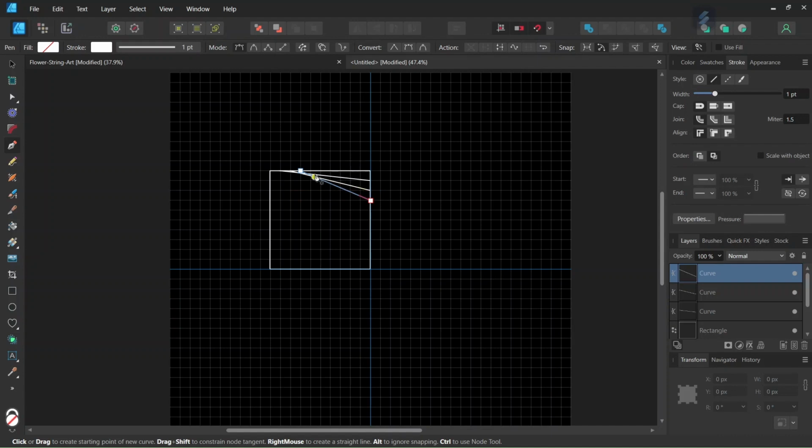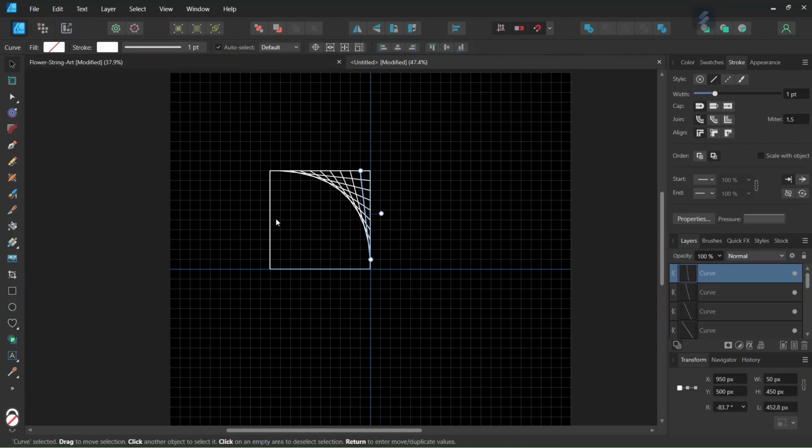And then we continue the process to connect all the lines. And we don't forget to press Escape after each connected line. Alright, so now we have connected all the lines.